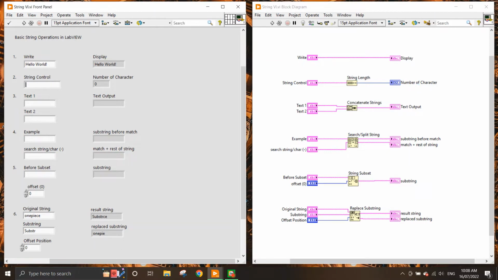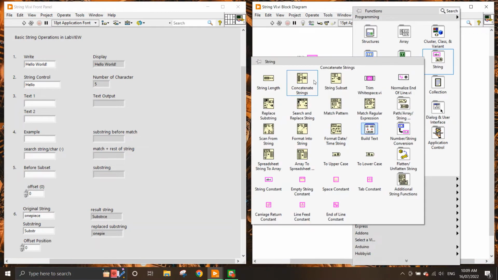So for example, if we type in the word hello here, as we know we have 5 characters, it will simply return the number 5. This is a very good function for counting the number of characters. And for the third example, we have text1 and text2, and a function here, concatenate strings. This is a very common function that is available in other programming languages as well. You can also find this in the second function here, concatenate strings.